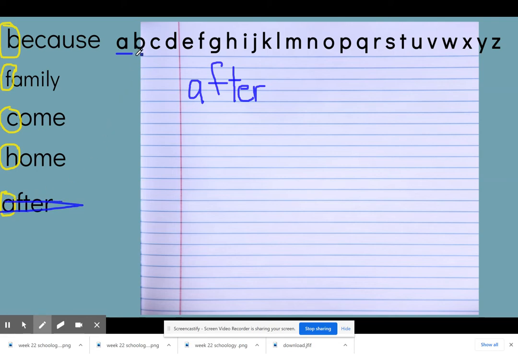Okay, now we're going to look at the letter B. So look at your list. See if you see any word that starts with a B. If you do, go ahead and write it on your paper underneath after, because we're making a list. See if you can read the word if you find it as well. And you should have found the word because. Because starts with a B. B, E, C, A, U, S, E.